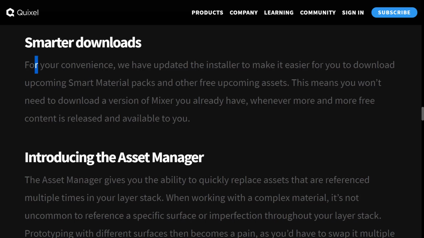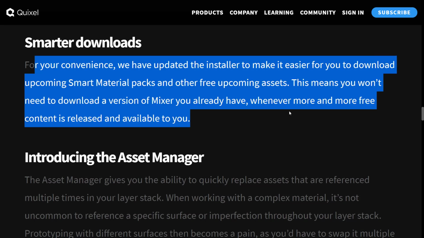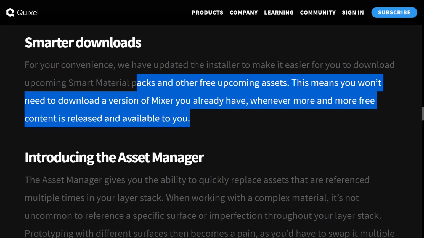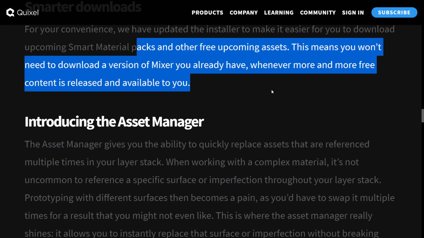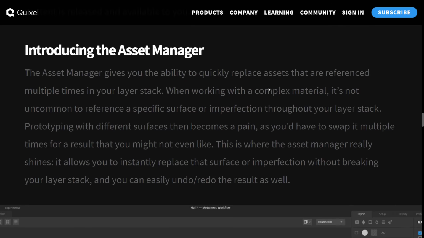Smarter downloads. So this is the new installer. Again, it took forever, which is unfortunate. But again, you don't have to install a new version of Mixer if a new pack is released, for example. But sadly, it was slow for me. I'd be interested if you download Quixel Mixer today. Let me know how your download speeds went, because for me, it was brutal. Even though I was doing speed tests and my own connection was showing, you know, half a gigabyte. So I don't know what was going on there.